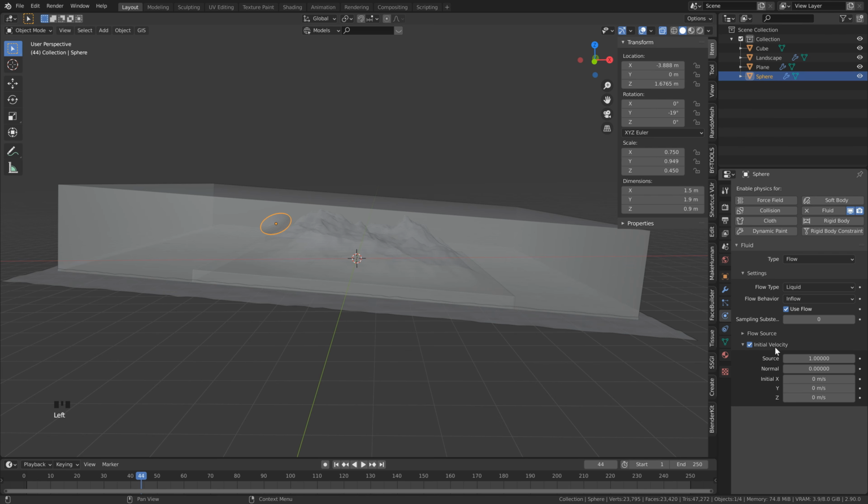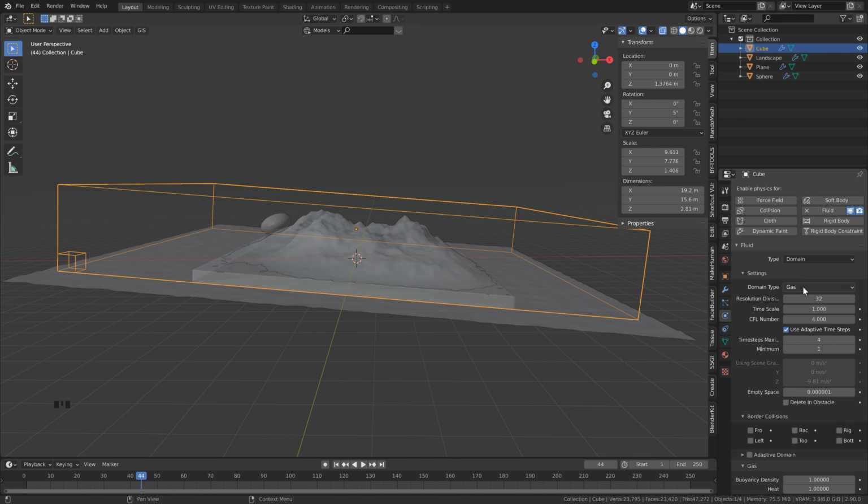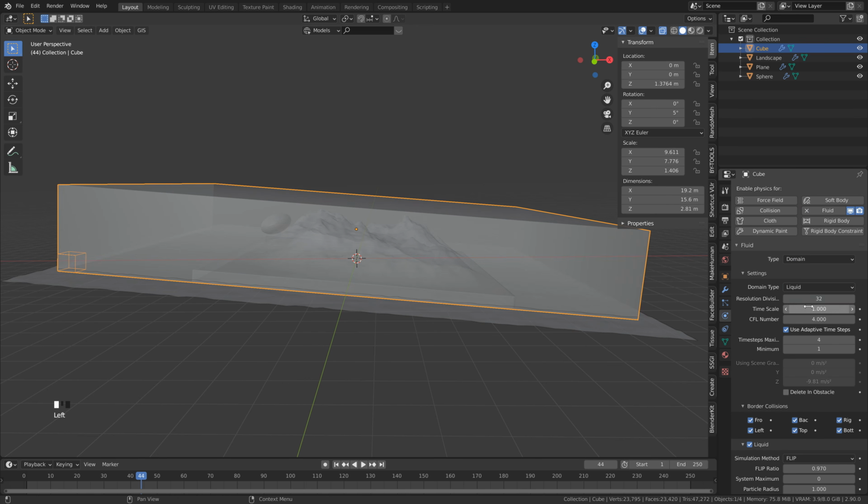And we're going to give it some initial velocity, so let's click on the X and set this to 6. Click Z and we'll set this to 1. Finally, we can add our domain, so click on this cube, click fluid, and select domain. Click here and we'll choose liquid.